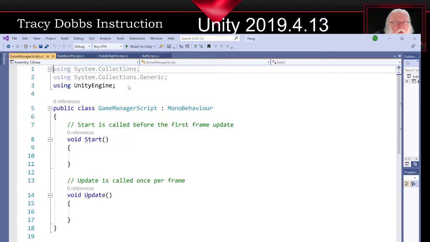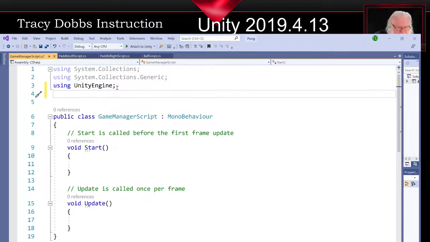Game manager. Okay, it's going to be working with the user interface. So one of the things that we're going to need to do is pull in another library here, and this is going to be UnityEngine.UI for user interface. Okay, that'll give us some more commands we can make use of here.